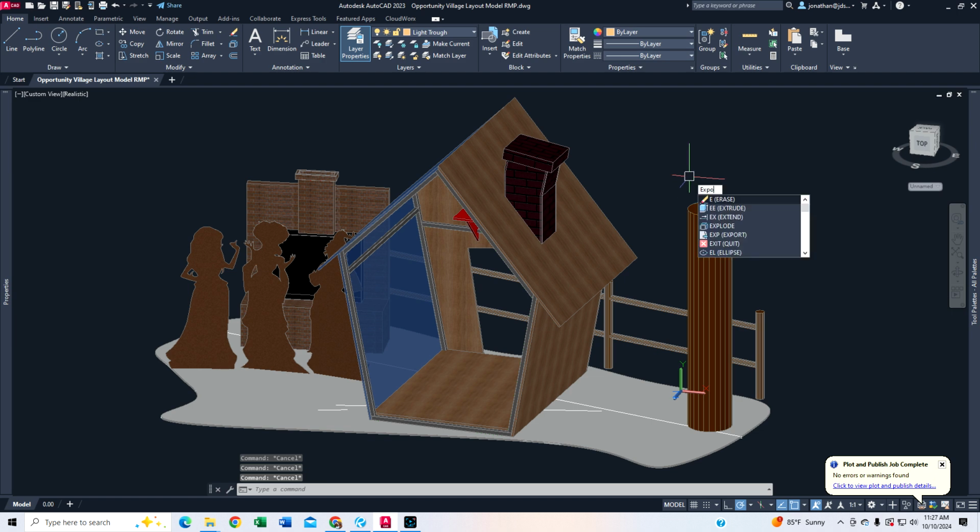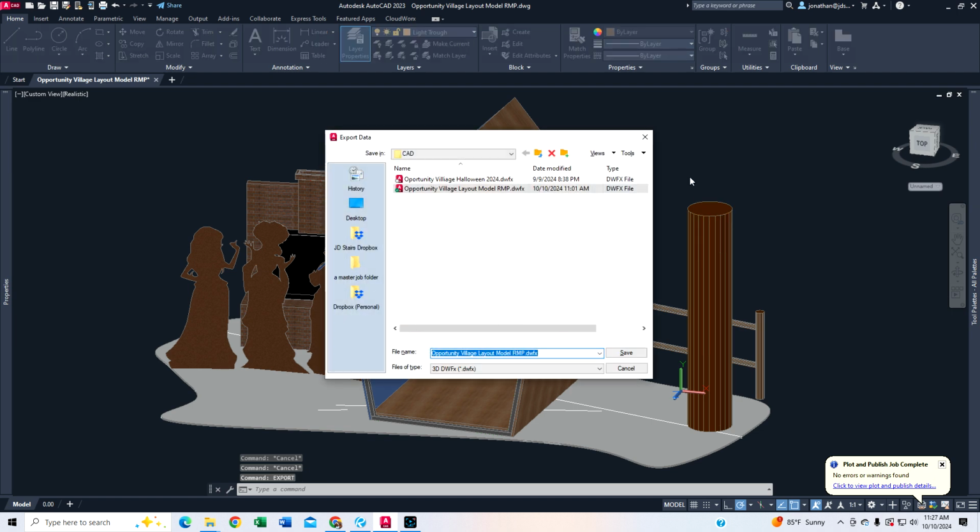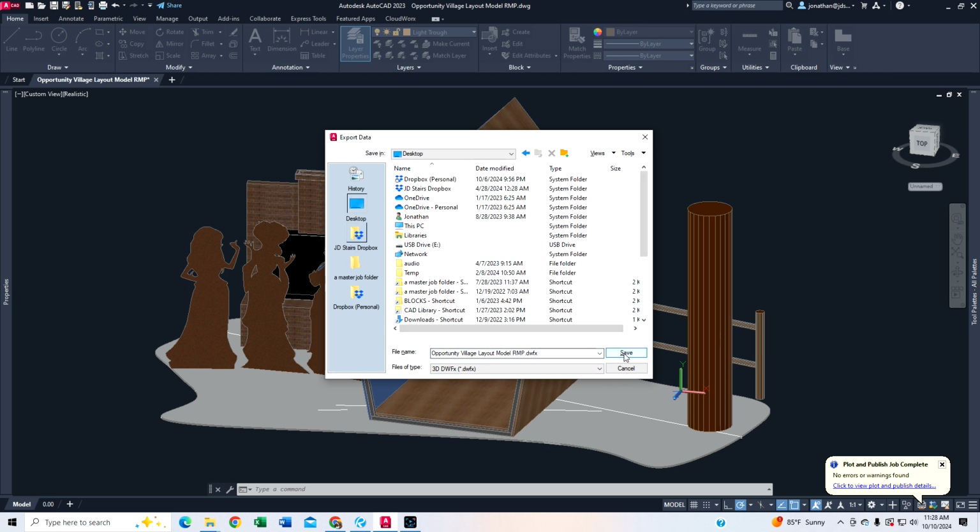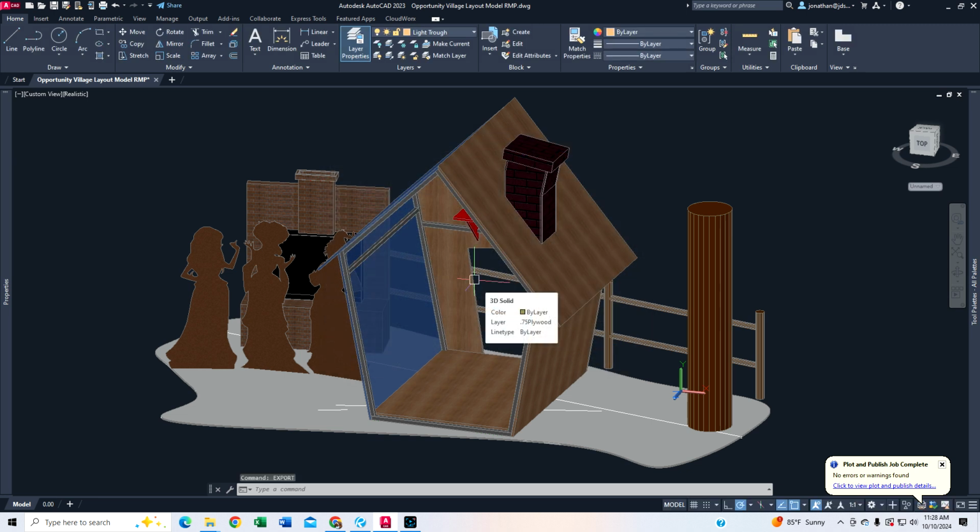So if you type in export, and I'm using the 3D DWFX, which I think comes in with a little bit more info than the 3D DWF, which is what we were doing. So I'm going to drop this on the desktop, hit save. I've already got one there because I was playing with it before I made the video.